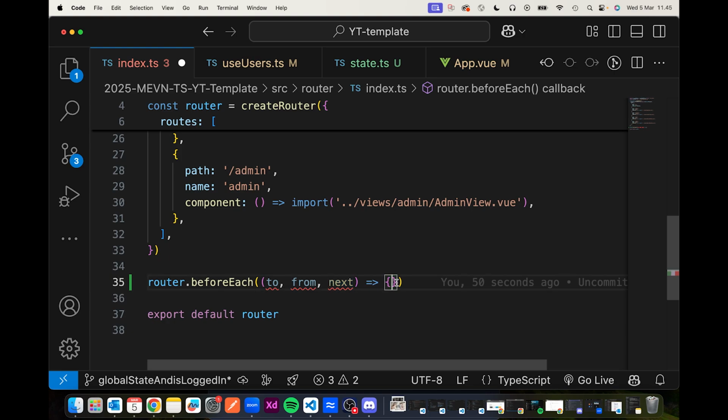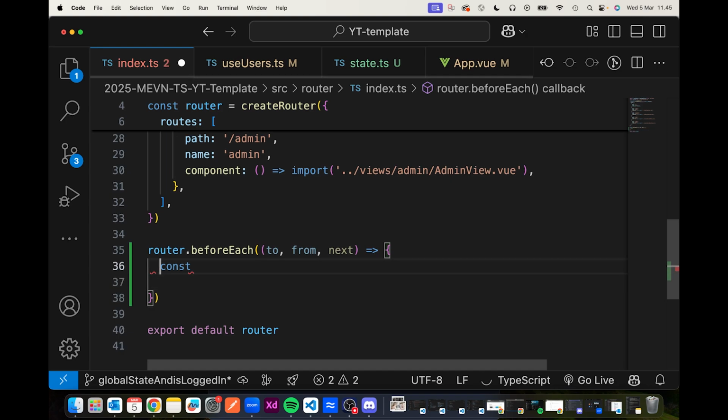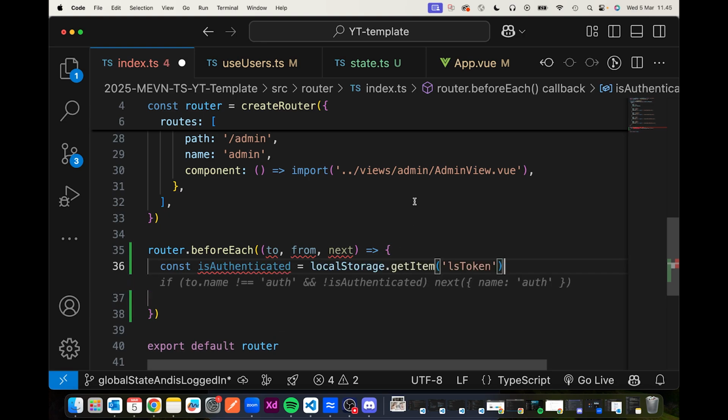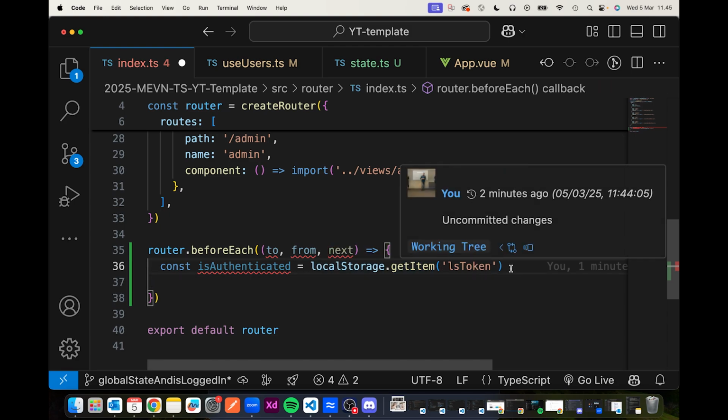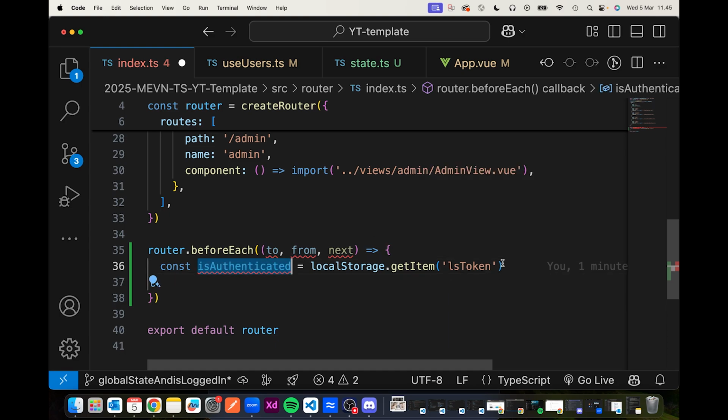First we need to set up two constants here, and one is called isAuthenticated. And I'm going to use the local storage. We already have this set up, so I should be able to just grab this. Whenever I log in through the auth page, this will be set in the storage here, which we're using in a few different places now. So this will just be stored in here, and we only use this in the beforeEach.